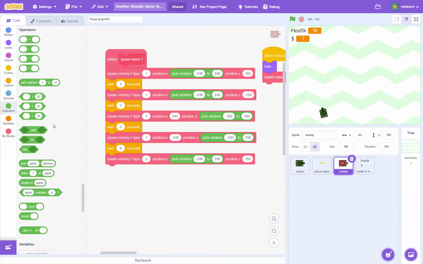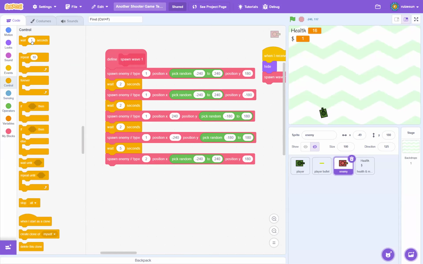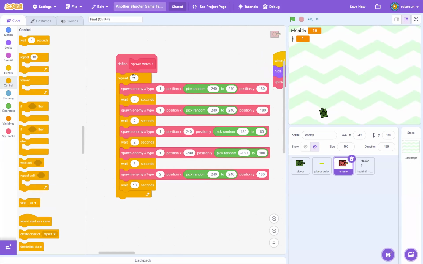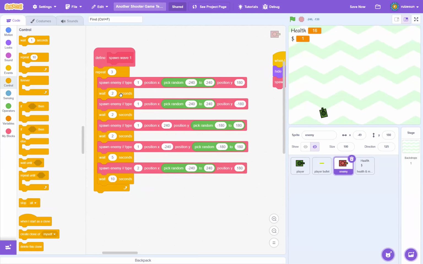After we spawn the tank, we're going to give the player a bit more time to kill the tank. So after that, let's wait like 10 seconds. And then we're going to repeat this 3 more times for wave 1. So put a repeat around the entire thing 3 times. Change the number to 3, and then there we go.